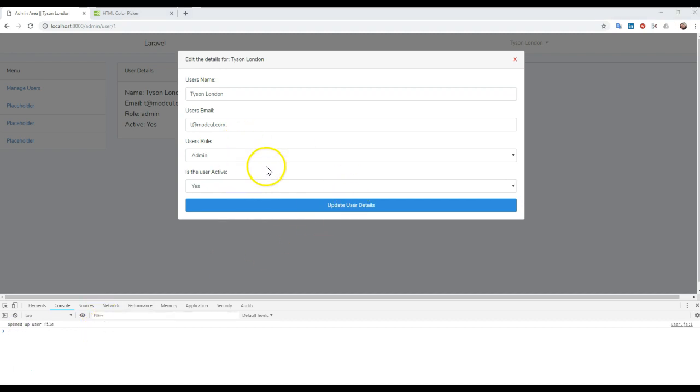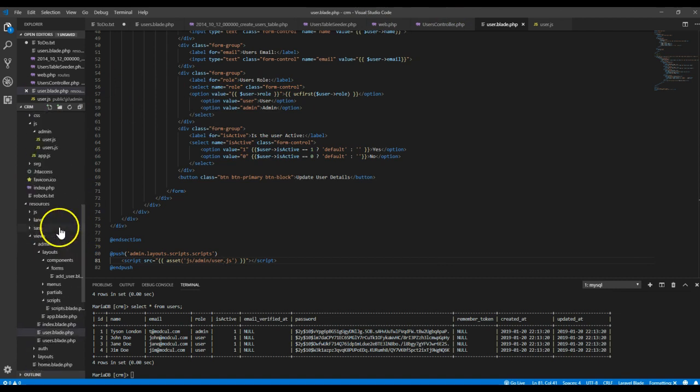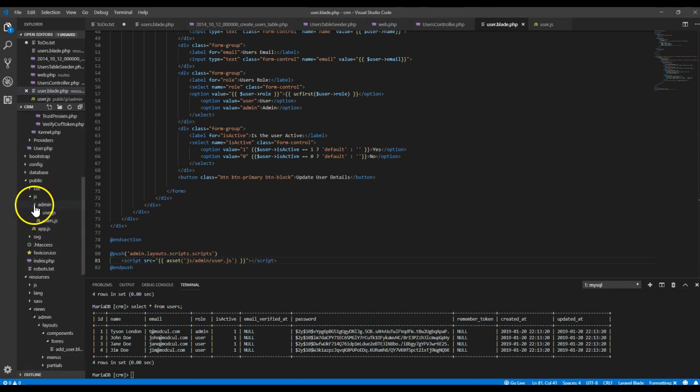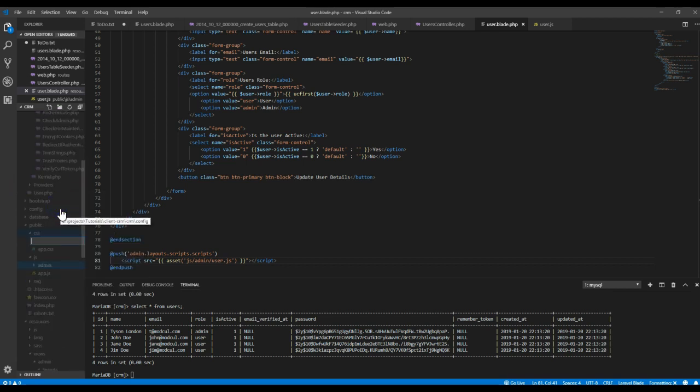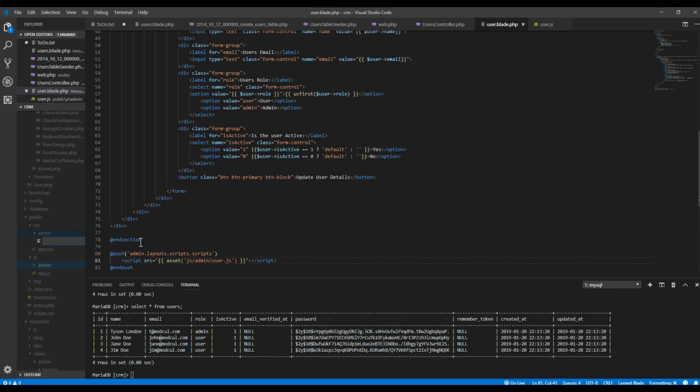Okay. For now, let's actually go over to our app. Let's do this first. We've got our CSS. Let's add a folder under CSS called admin. And then we'll add the new file in here of user.css.